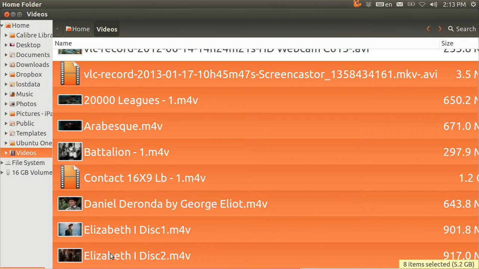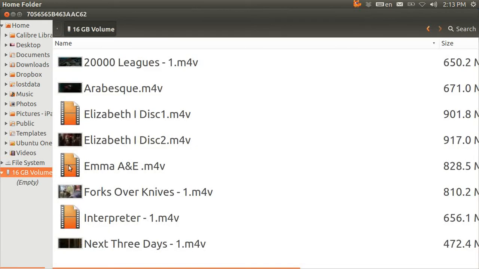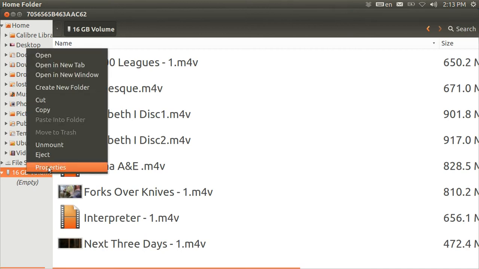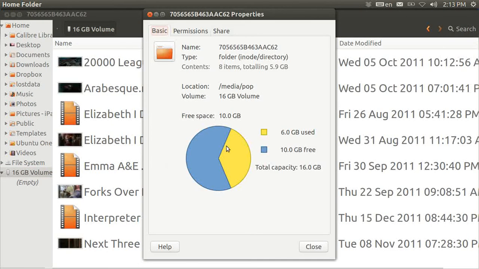When I go Control C, I copy them, and then I have plugged into the side of my computer a 16 gigabyte USB drive, and what I did was I went over to this completely empty drive, and I did a Control V, and I pasted these. Now, I want to show you how much room this takes up by right-clicking and going to Properties, and there's a little pie chart, and it says that I used 6 gigabytes, and that's the yellow, and I've still got 10 free for 16.